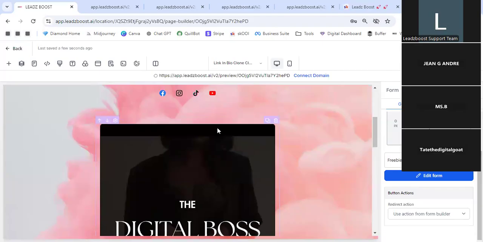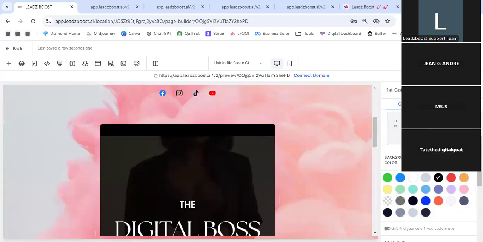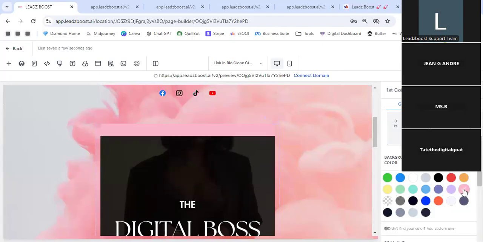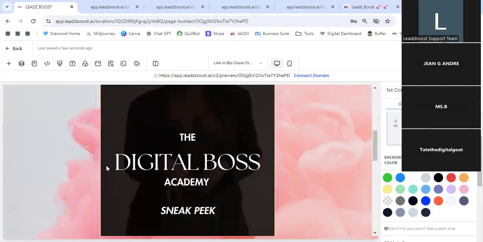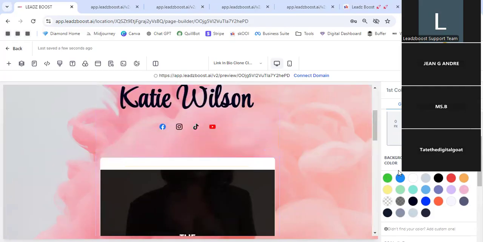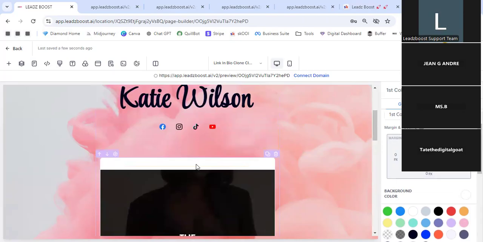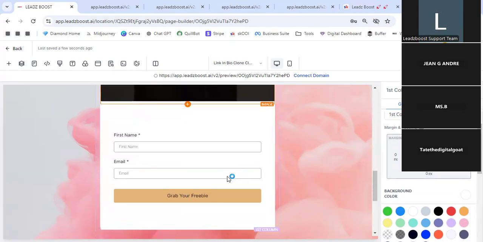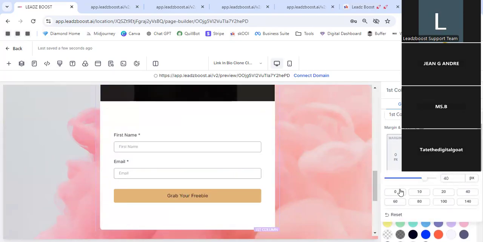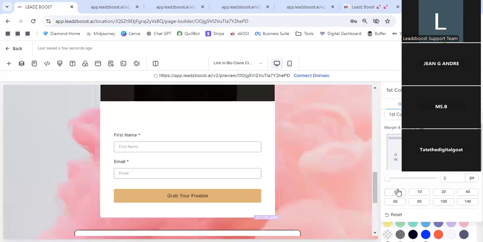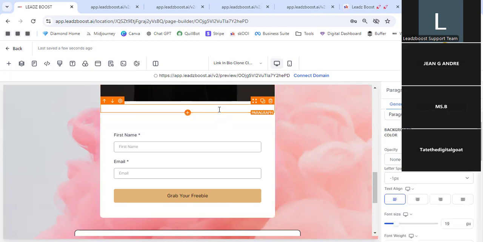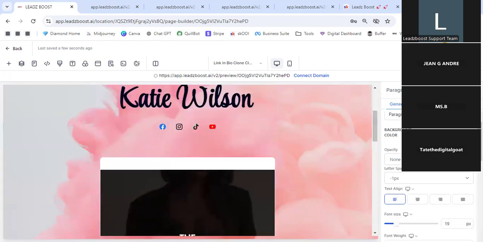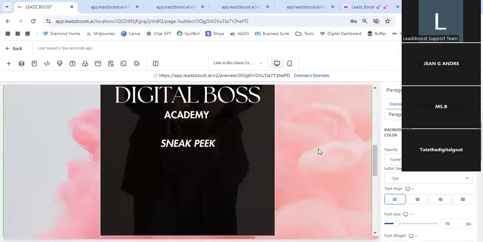And you could probably make this pink as well. Change this background color. You're gonna make that pink. Do we like that? I don't think I like that. Maybe white. Okay, maybe white. Okay, and let me save. So I did the white.